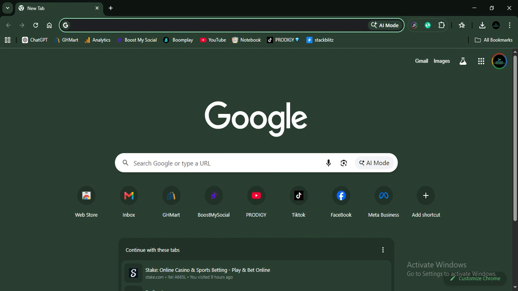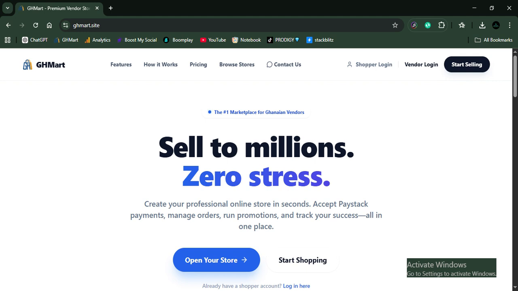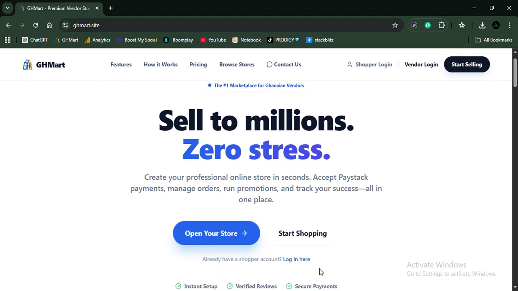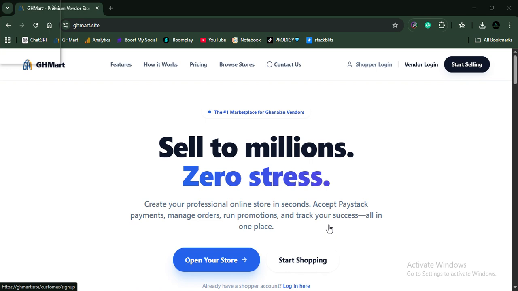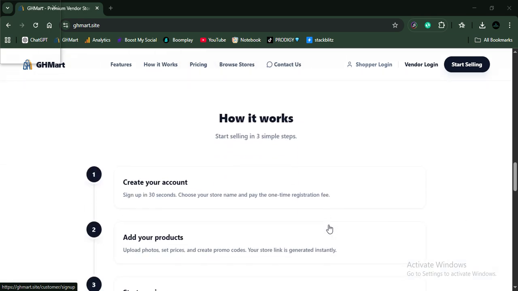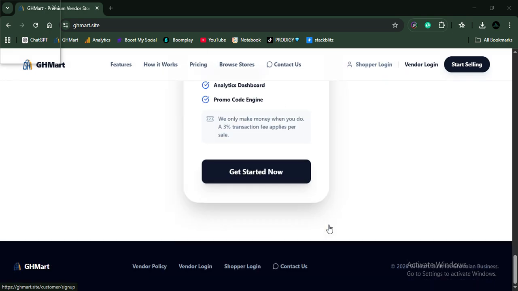So first of all, to get started, you go into your browser and type in GHMart.site. You create a store on this particular platform. GHMart is a platform that enables Ghanaians to run their businesses online. It helps Ghanaians create their own online stores, place their products there, and take orders. You can say it is the Ghanaian version of Shopify.